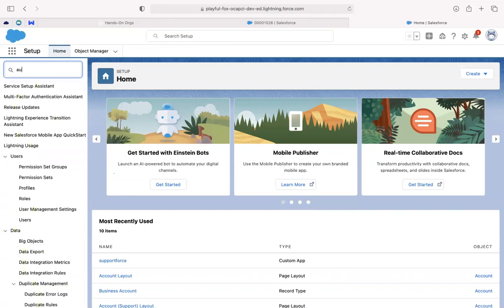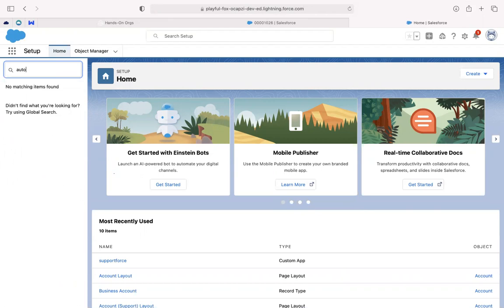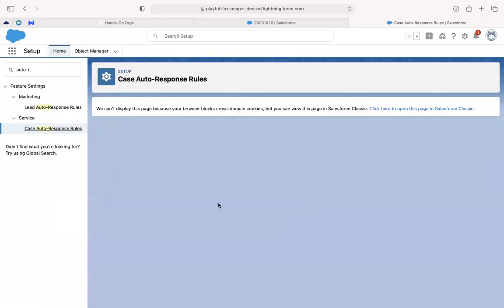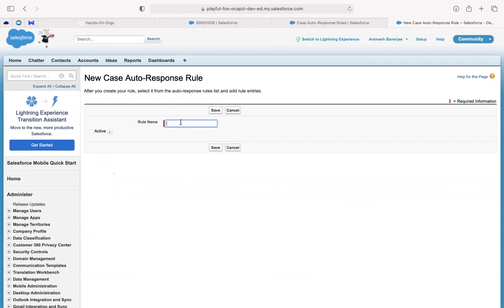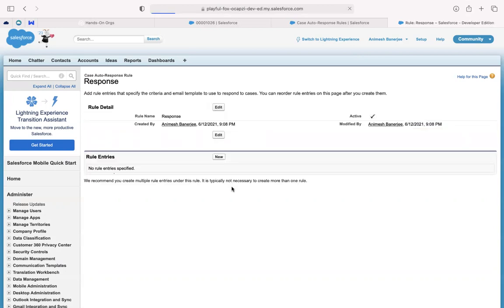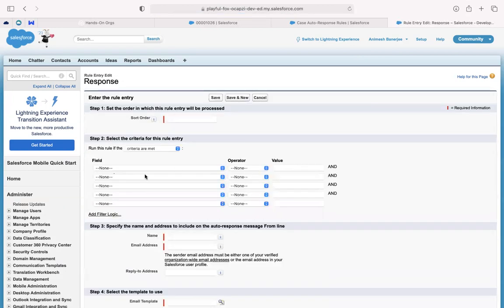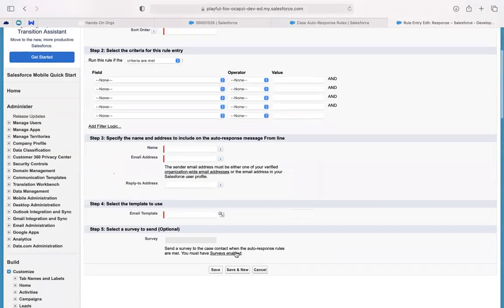When these cases are created, we have to inform the end customer that their case is registered correctly, because otherwise they will never know what has happened. So there will be response rules which I can create. For that you need auto response rules. And here also you can create rule entries one by one with conditions, whom to send mails to, and what will be the email template.